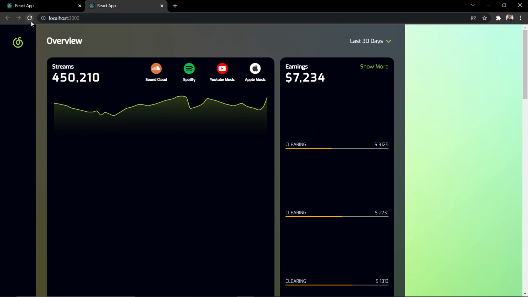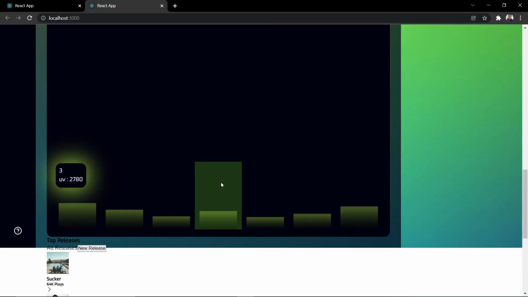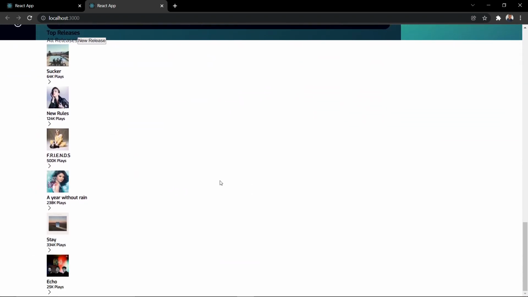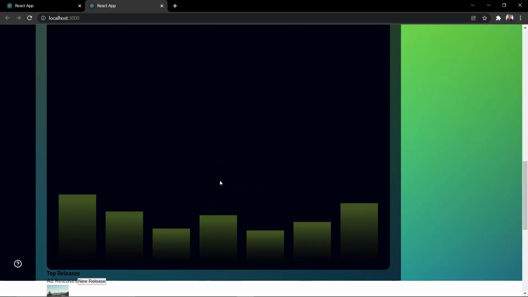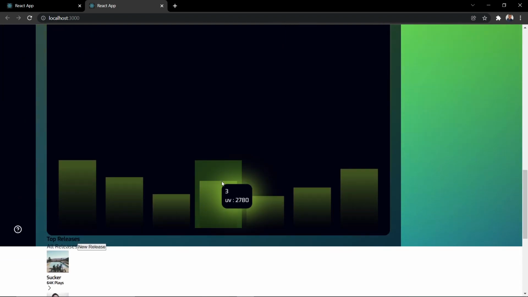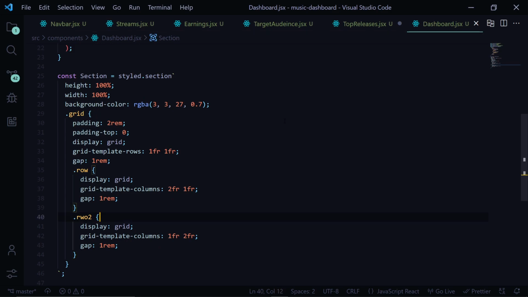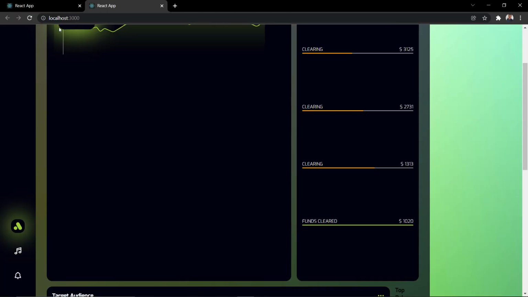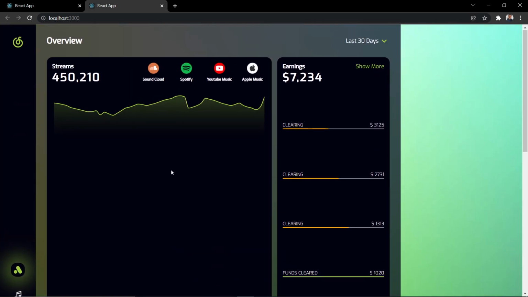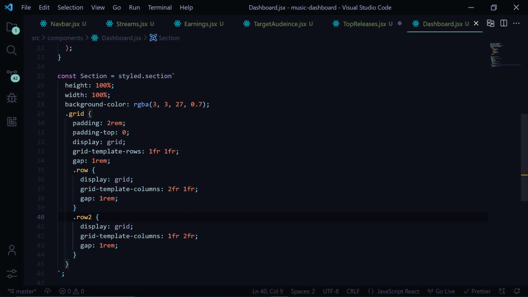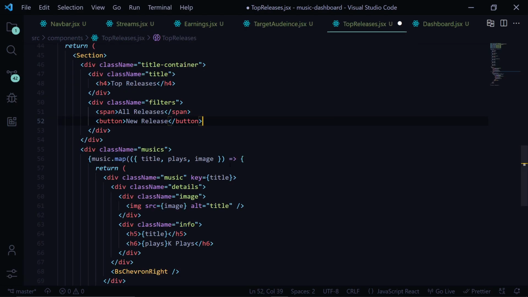Okay, I think something is messed up here. Okay, so I think I know the mistake. We'll go to the dashboard.jsx, and here we have a spelling mistake. This should be row2. Let's refresh this. Okay, yeah, this is working now. Now let's head over to the top releases.